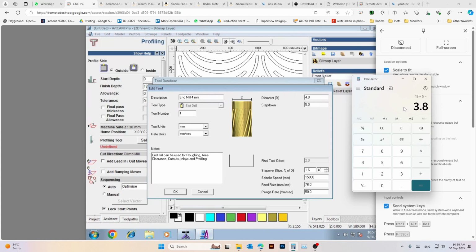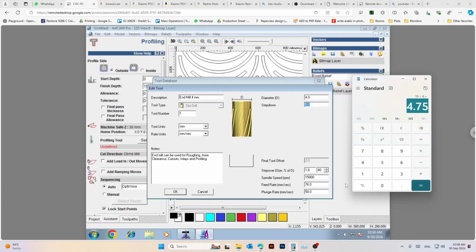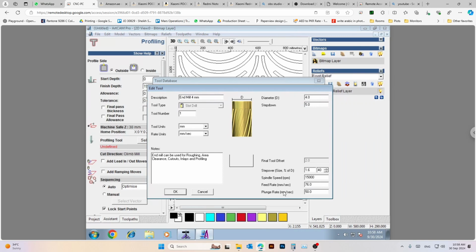And suppose you want to cut the 19 in exactly 4 passes, then you need to calculate 19 divided by 4. So 4.75 you can put here. If you put 4.75, automatically it will cut in exactly 4 times. If you want to cut in 3 times, you can put 19 divided by 3, which is 6.33 or 6.34, because this value is too long. So 6.34 you put here, and it will cut in 3 passes.